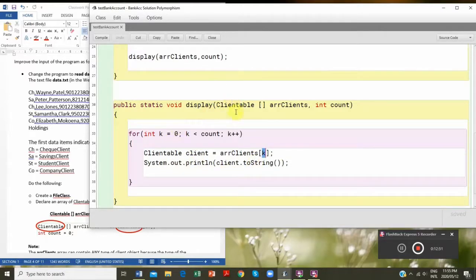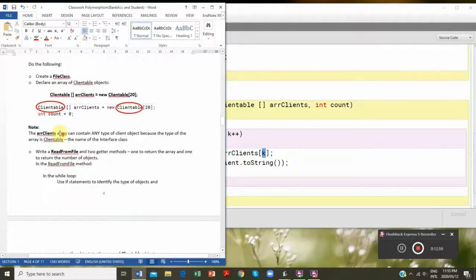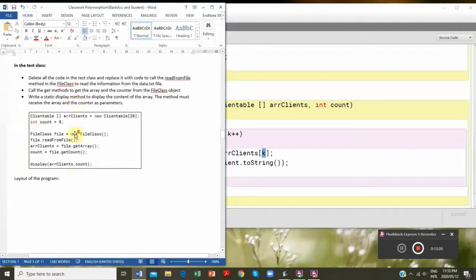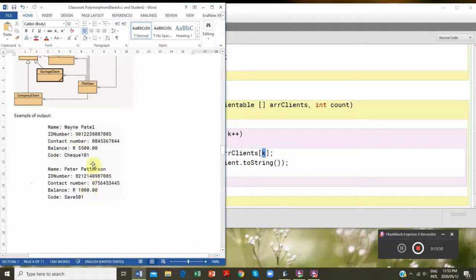So once this is done, hopefully your task will work. If not, please see the explanation here as well. It's explained here in the task itself, everything that you have to do up till the end, and also an example of the output that you should see once you get your program running. So good luck with this assignment.